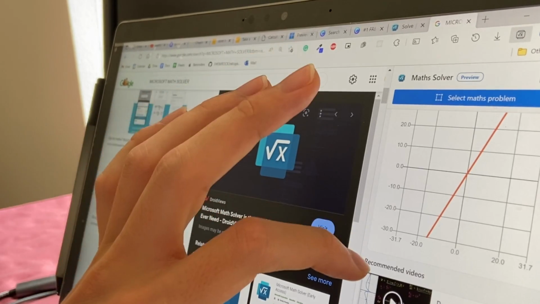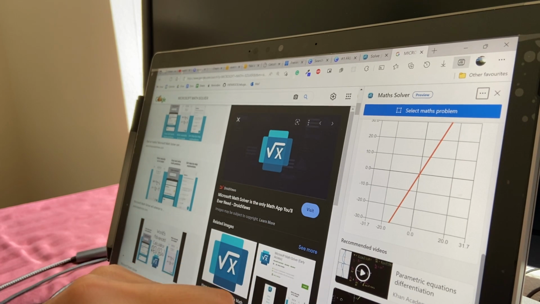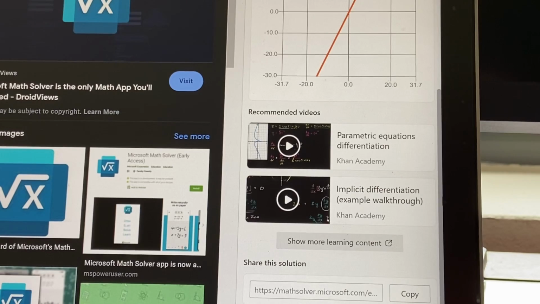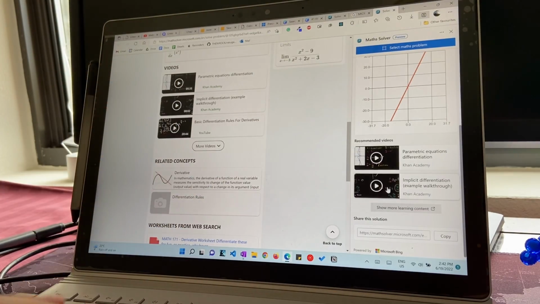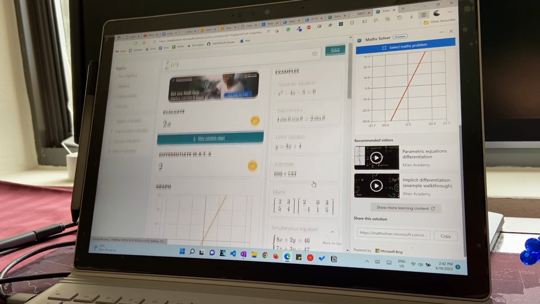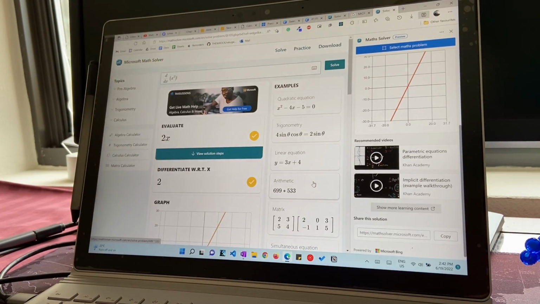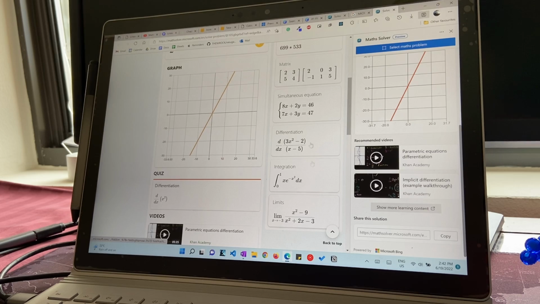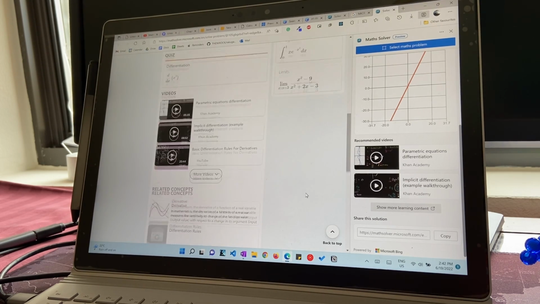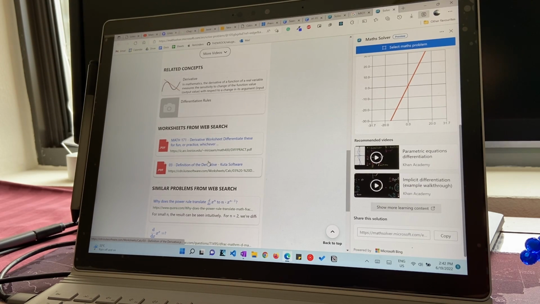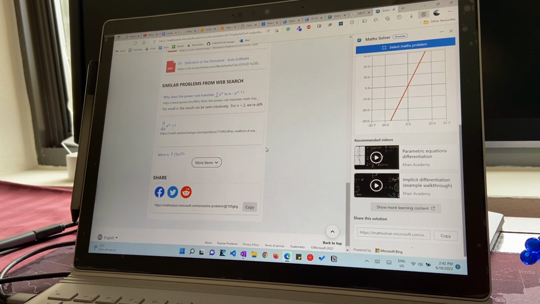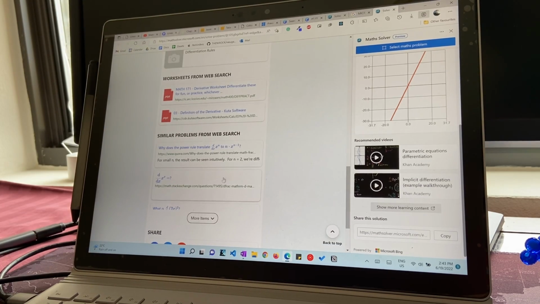So you get your recommended videos, and if you click on Show More Learning Content down at the bottom here, we get an entire page of information. So lots of examples of different things that the calculator can do, limits. This is useful, related concepts. It gives you worksheets that you can use to work on your skills if you were unable to do the problem. Similar problems from web search.